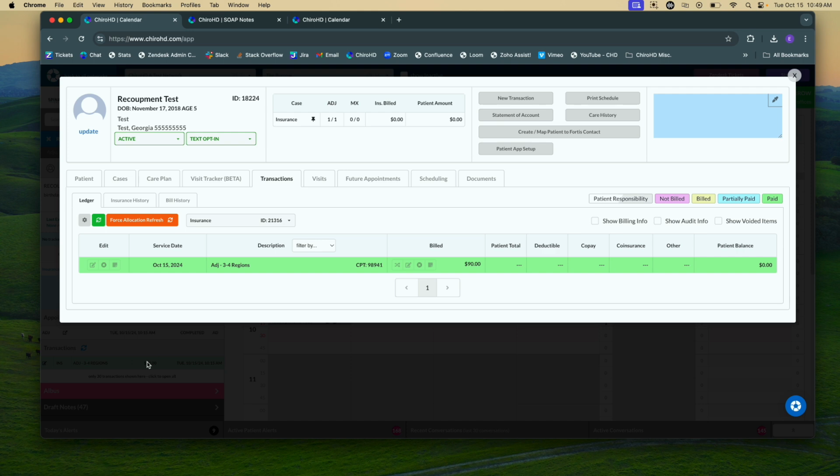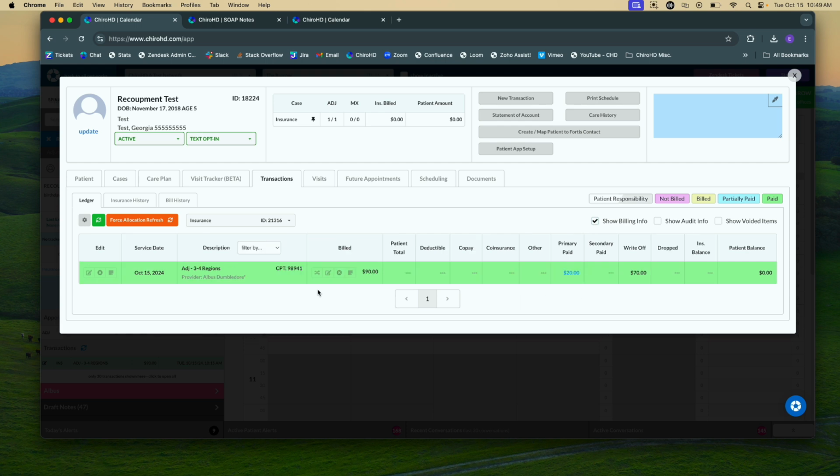I'm going to use my test patient as an example. I'm first going to go through their ledger. I'm going to click Show Billing Info. In this situation, this service has already been billed and insurance paid $20 towards the service. At the time I was posting the EOB, this patient did not have a secondary insurance or any other responsibility, so I wrote the remaining off.